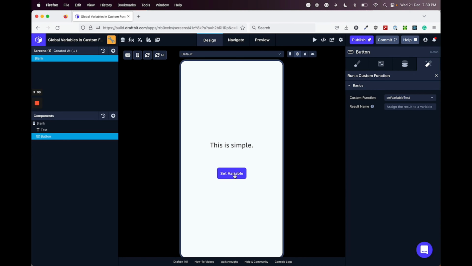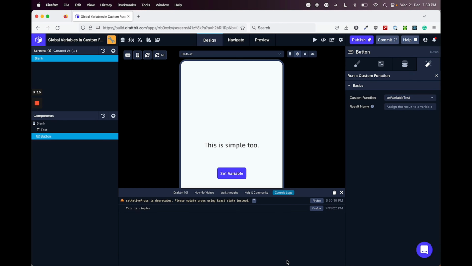So now when I press this function, it changed my global variable to this is simple 2. And in my console log section, you can see it said this is simple. So you notice that it said this is simple and not this is simple 2. That's because setting global variables is an asynchronous function, so it takes a little bit for it to set the global variable.